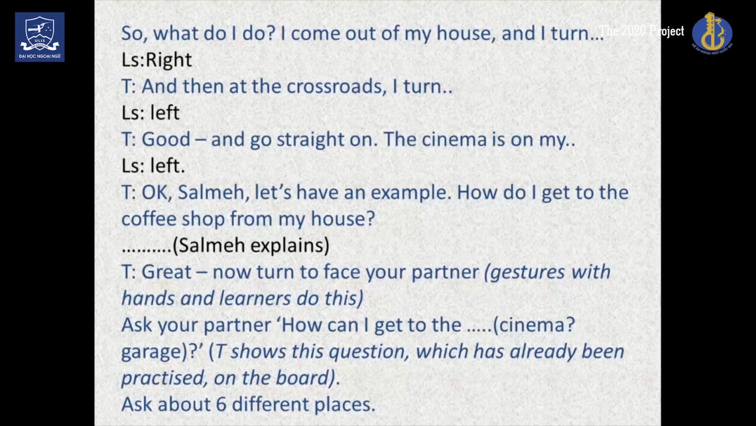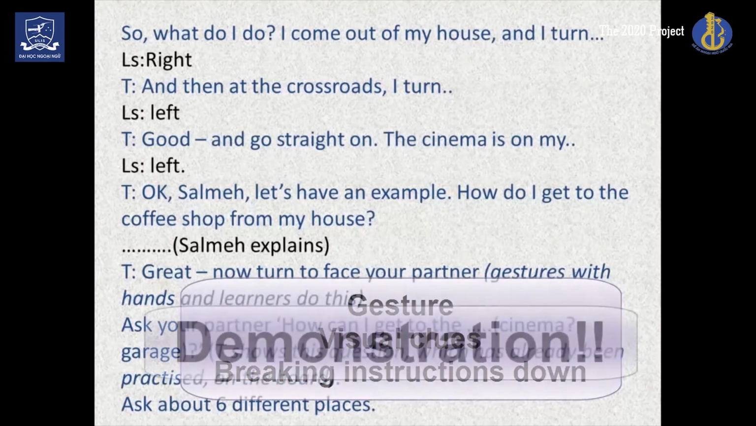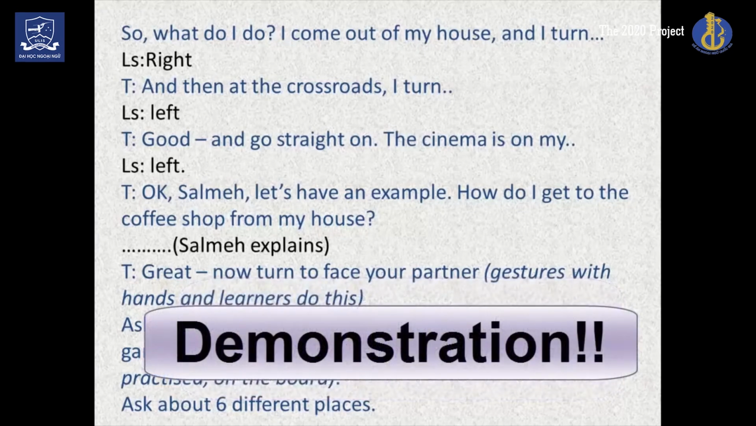So hopefully that would be much clearer than what we did before. You can see that we're using gesture, we're using visual clues, we're breaking the instructions down, we're doing a demonstration, we're making it very clear to learners what they need to do.